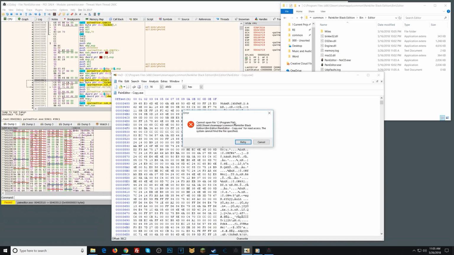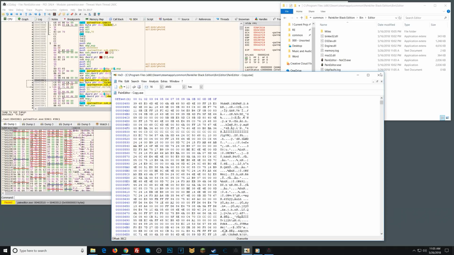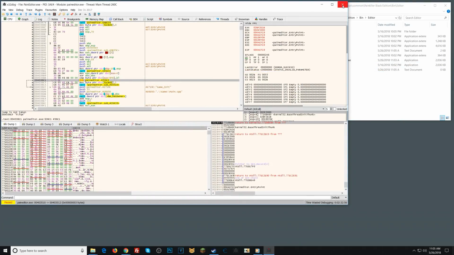This says it can't find the file because we went ahead and renamed it. Not a big deal. Close that. Close this. All right, that's pretty much it.